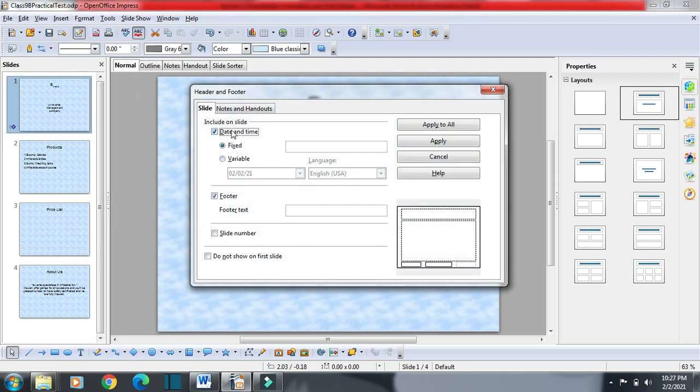So now here date and time is selected, but it is fixed. So I want to go for variable, and from here we will select date and time. Suppose I want it to be like this. Okay, here footer is selected. Suppose I want to place some text as footer.